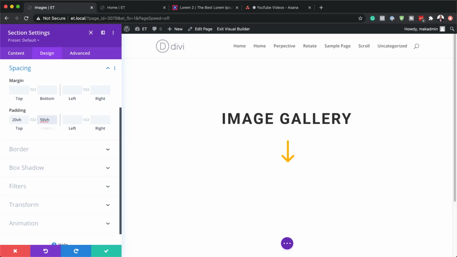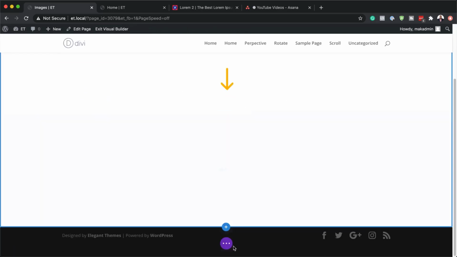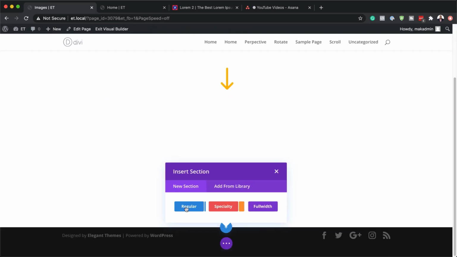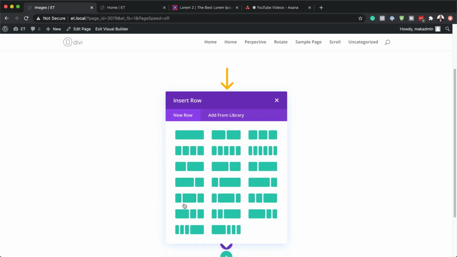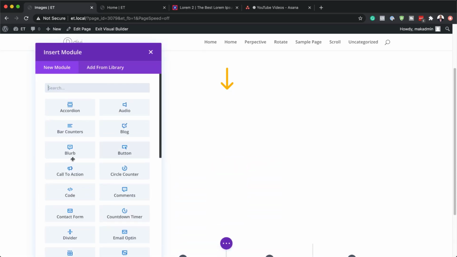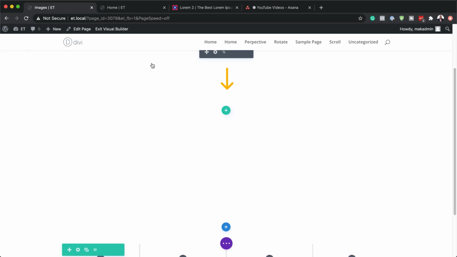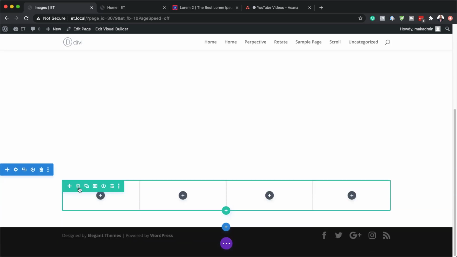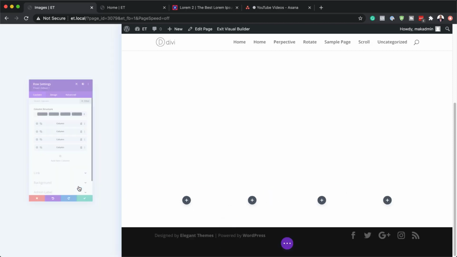All right, so now that I have this all set, it's time now to go in and add another row. So I'm going to save this. And then I'm going to come over here and click on this plus button and add my section. So for the rows, I'm going to go with 4 equal columns. Now, before I add my modules, I want to go in and make some adjustments to my row settings. So I'm going to go ahead and click here on this gear icon.